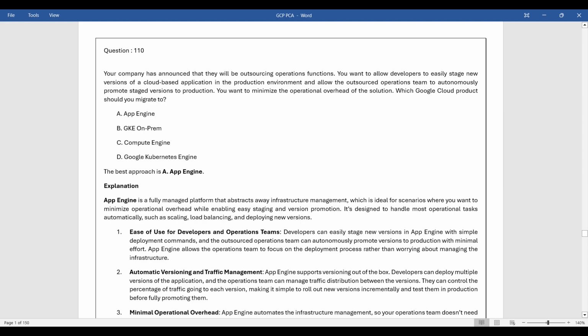A. App Engine. B. GKE On-Prem. C. Compute Engine. D. Google Kubernetes Engine. The best approach is A. App Engine. Explanation. App Engine is a fully managed platform that abstracts away infrastructure management, which is ideal for scenarios where you want to minimize operational overhead while enabling easy staging and version promotion.